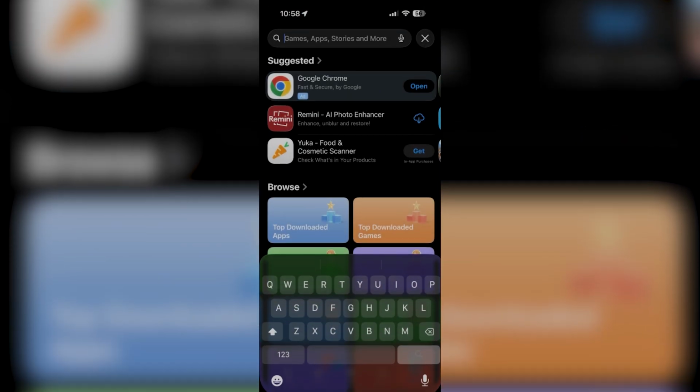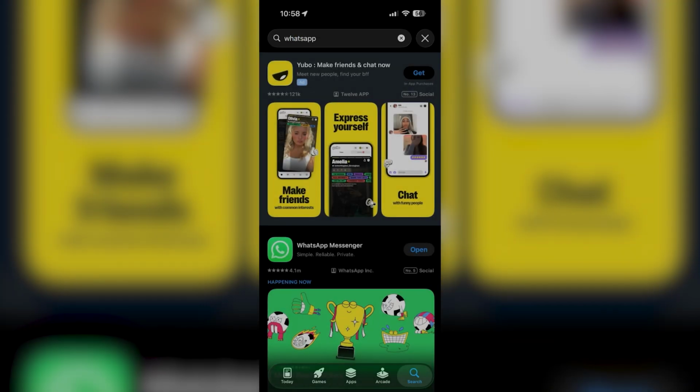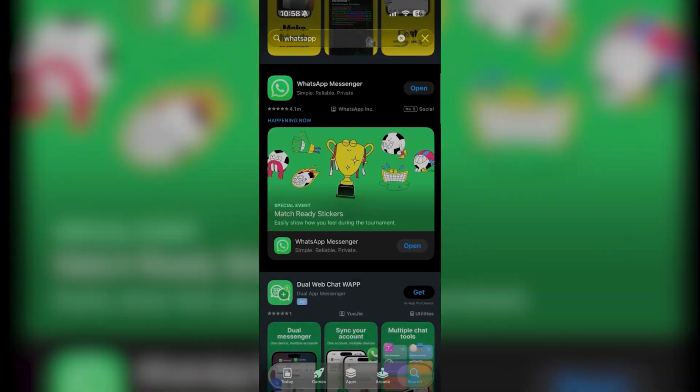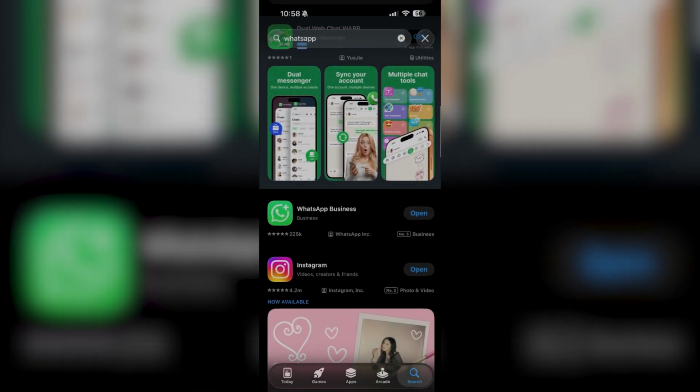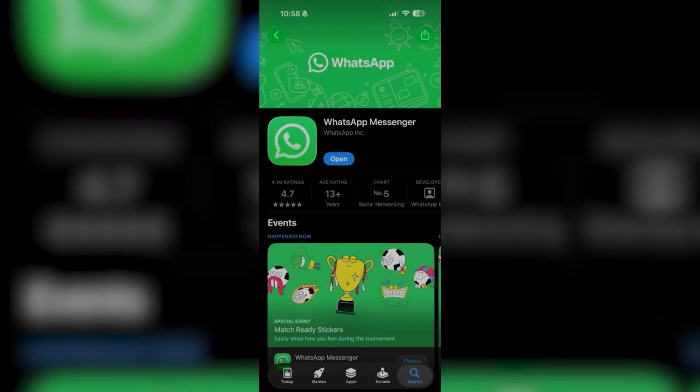Now, all you want to do is go over to the very top and then type in WhatsApp like so. Now, whenever you type in WhatsApp, you might see two options. You might see WhatsApp Messenger, and you might also see WhatsApp Business. So if you're just using it to communicate with people normally, go ahead and download WhatsApp Messenger. It's going to be right here.